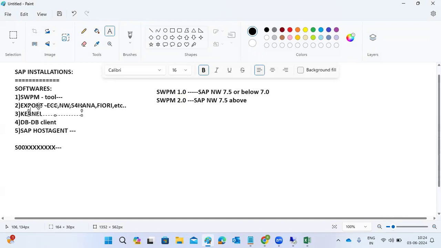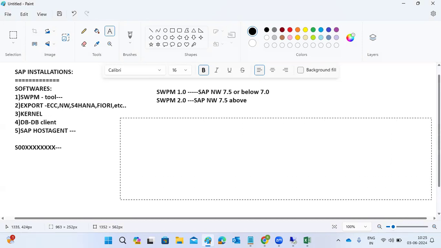In the exports, maybe you are installing S4HANA, or SAP NetWeaver 7.51, 7.52, 7.55, something like that, S4HANA systems. Then you have to use the SWPM 2.0 tool. If it is below 7.5, we need to use 1.0. We discussed that NetWeaver is the base product here. Based upon the NetWeaver product, we need to choose the respective SWPM. We are installing NetWeaver 7.5 only, so we have to use SWPM 1.0 here.